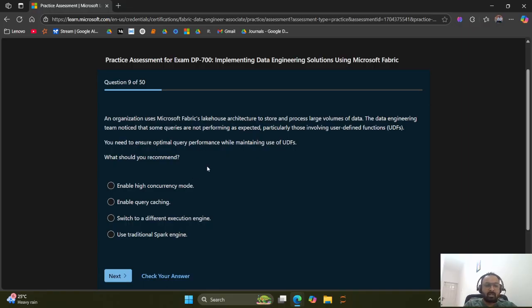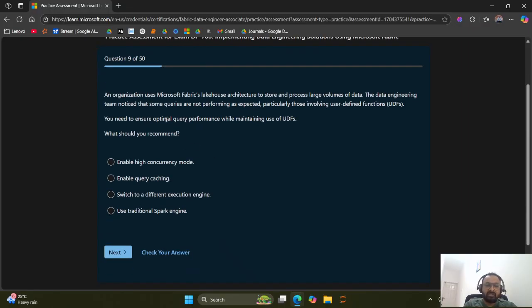Okay, so what are the options we have to optimize the query performance? Enabling high concurrency mode, enabling query caching, switching to a different execution engine, or using the traditional Spark engine. When you see queries not performing as expected, and there are user-defined functions, Spark engines would provide an additional boost for your query's performance without doing much change. So I believe this can be the answer.